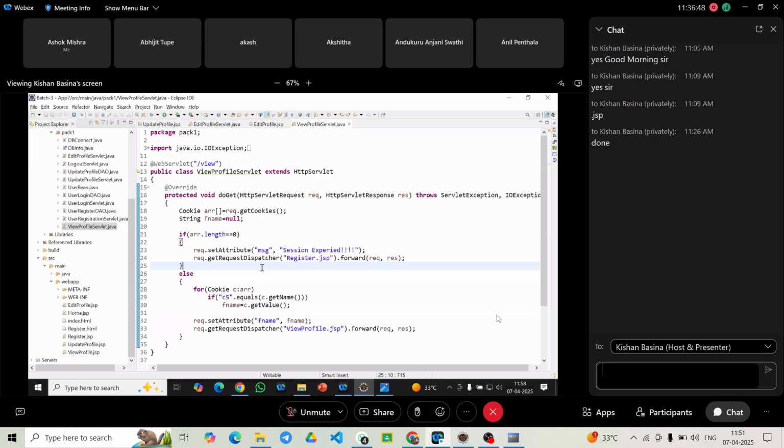The second point is that two servlets should not have the same URL. If both servlets are mapped to the same URL, your server will not start. Every servlet URL should be unique. Kindly check that. That is the second most common mistake.